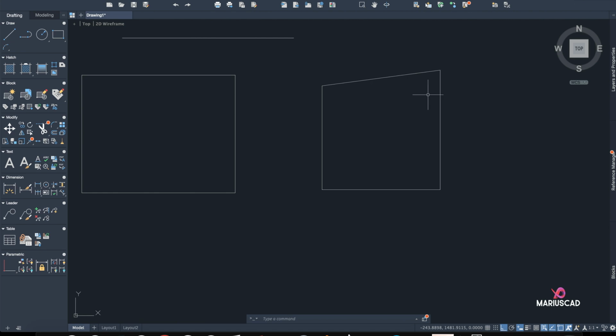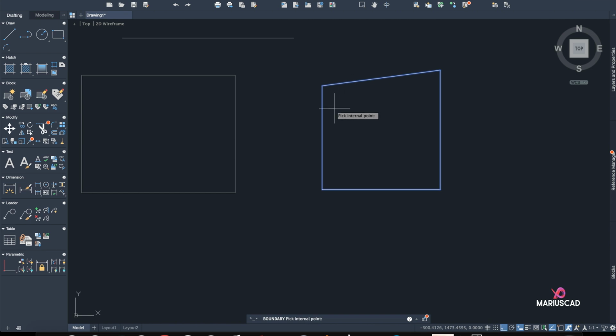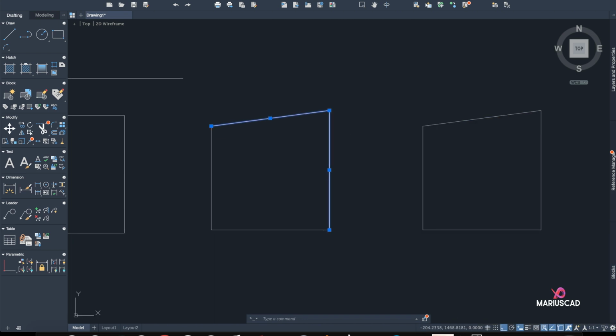But there is another option. Let's say I will use boundary. Okay, and now I will select the polyline. Okay, press OK, enter, and now I will go with the copy command, or basically with move, enter, and I will put the new object here. Here, as you can see, there is an entire object, while here are just simple lines like I drew before.